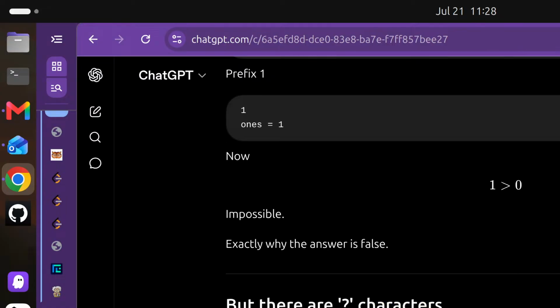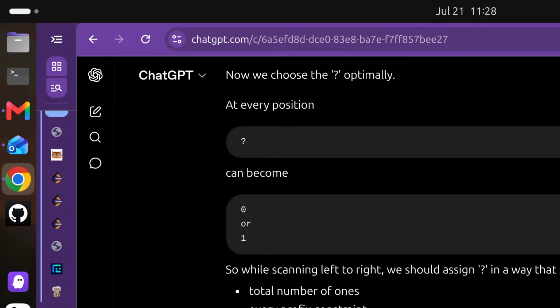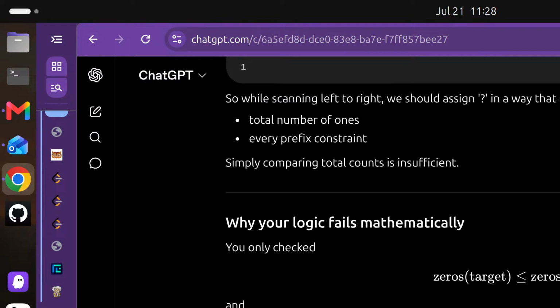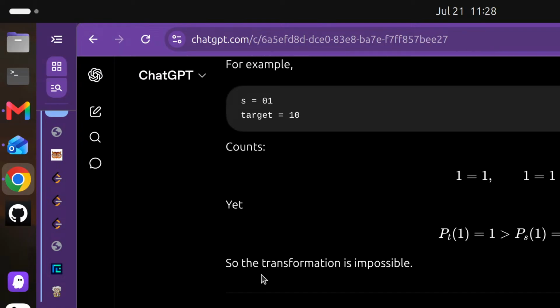Now we choose the question mark optimally. At every position, the question mark can become 0 or 1, right? So while scanning left to right, we should assign it while respecting the total number of ones and every prefix constraint. Simply comparing total counts is insufficient. So why does our logic fail immediately? Because we checked zeros and ones totals; those are necessary conditions but not sufficient. So this problem requires using a prefix invariant, not just comparing the total number of zeros and ones.